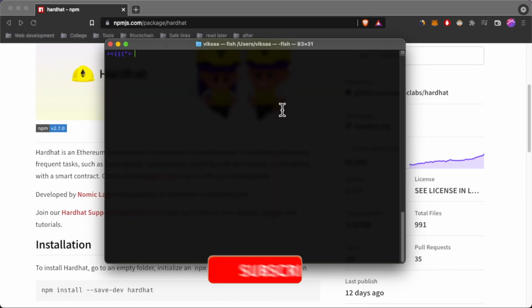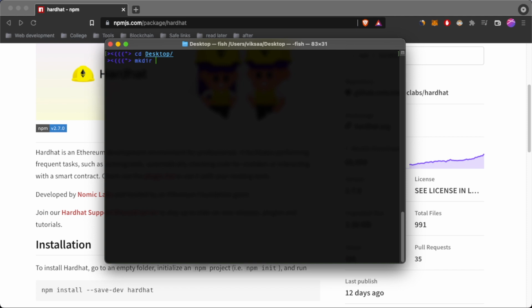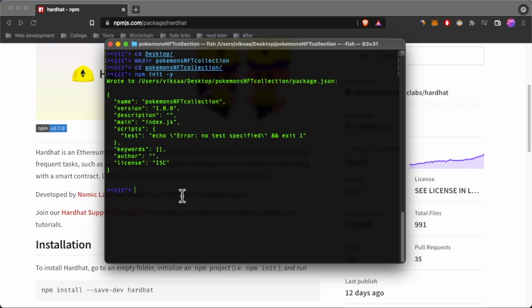First, we're going to create the folder for our NFT project by going inside desktop and just saying make directory, and we're going to call this Pokemon's NFT Collection. Then I'm going to move to this Pokemon folder by using cd, which stands for change directory. And then we're going to have to initialize an npm project by doing npm init -y, and y stands for just saying yes to all the questions.